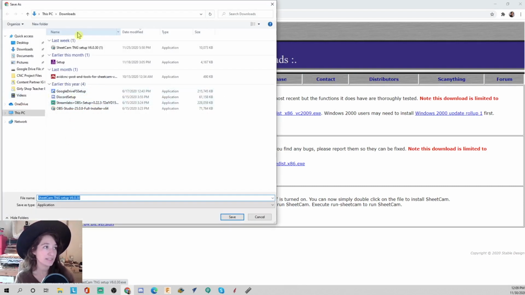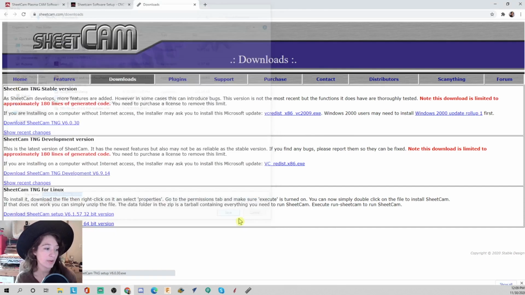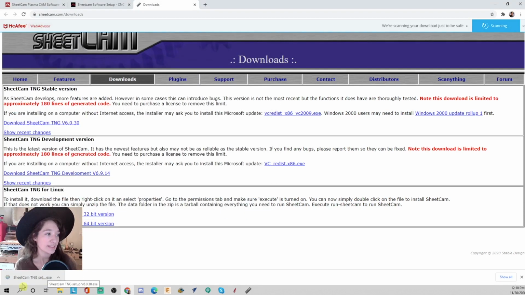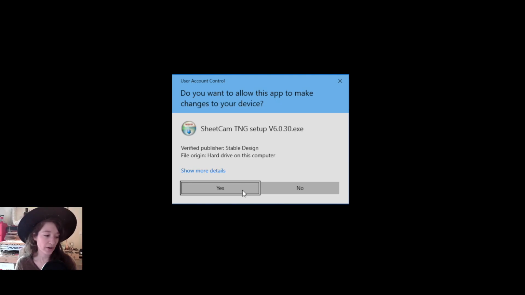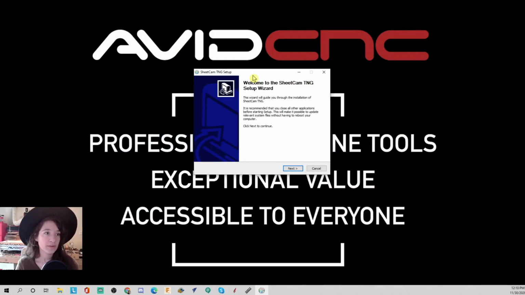And this will just save to your downloads folder or wherever you have that default set to. So I'll save to the downloads and I'll go ahead and click save. So now that this blue progress bar is gone, I can double click and this will run the installer. I'll click yes to confirm, and this will bring us to the SheetCam TNG Setup Wizard. So let's go ahead and click through and confirm all of these.